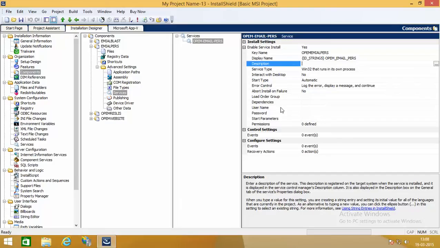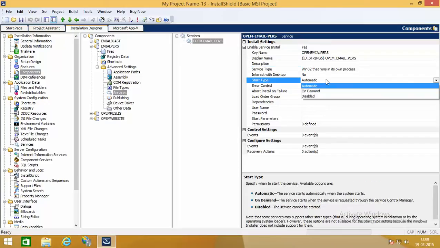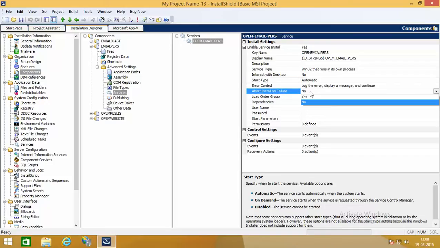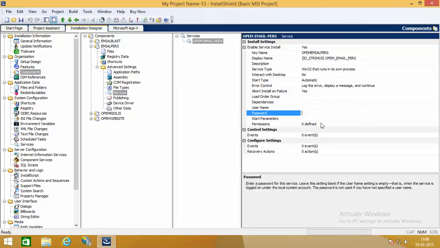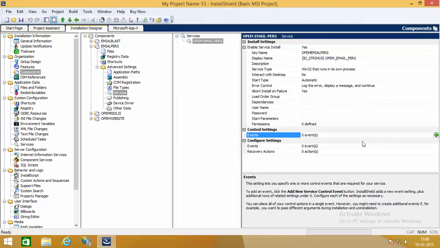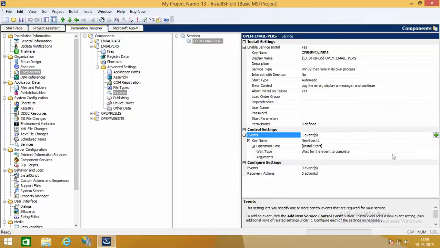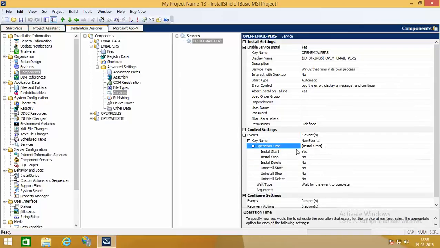Now we can set the service configurations. Start type, whether it should be automatic, manual, or disabled, and abort install on failure. If during installation the service throws any error, whether to abort the installation or not. So we'll make it yes. Any dependencies, username, password, permissions if you need. And events is an option. After installation, what is the event you need to do? Like operation type, installation start, install stop, these kinds of events you can add.